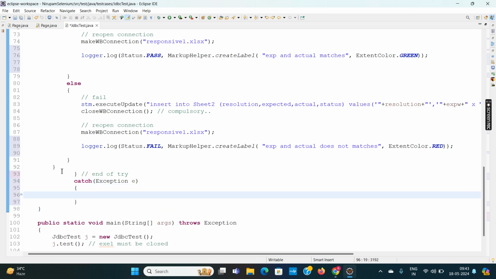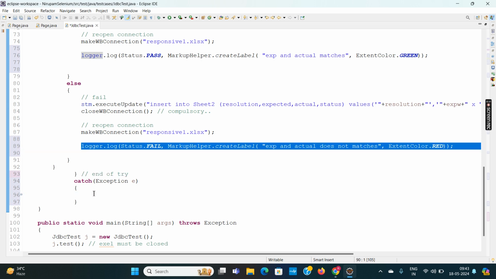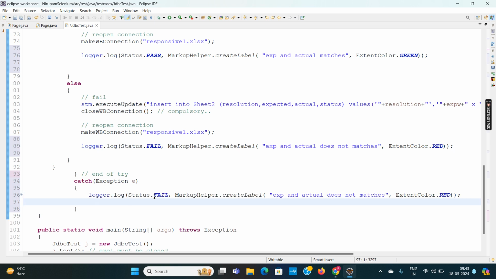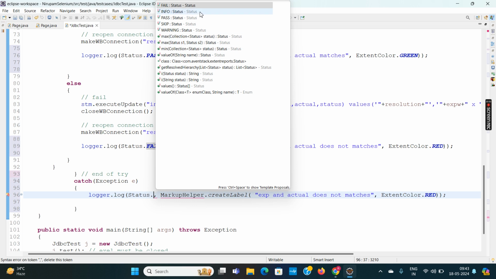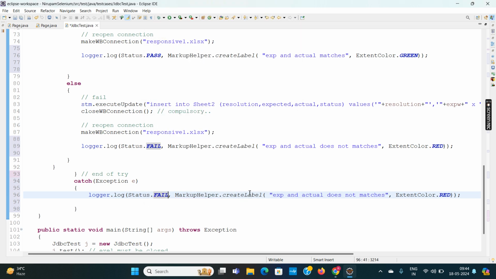Okay, and whatever the error is, you want to report it also. So inside the catch, again, you can write, instead of fail, you can write it as an error. Again, fail, info, pass, skip, warning, max, min. Okay, so we'll use it as a warning or as a fail only, that is, if an error is coming.